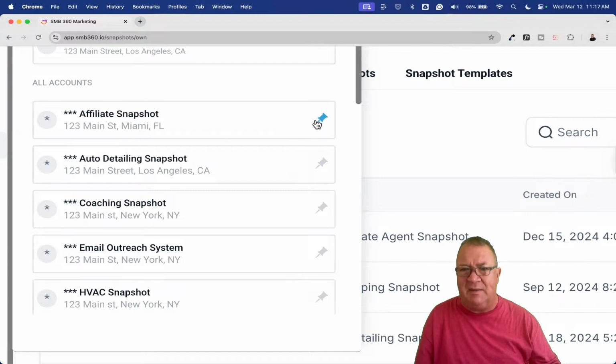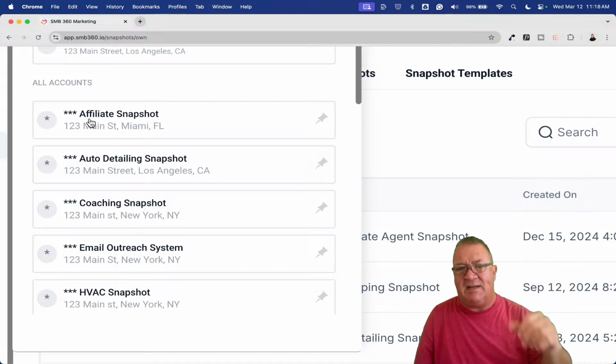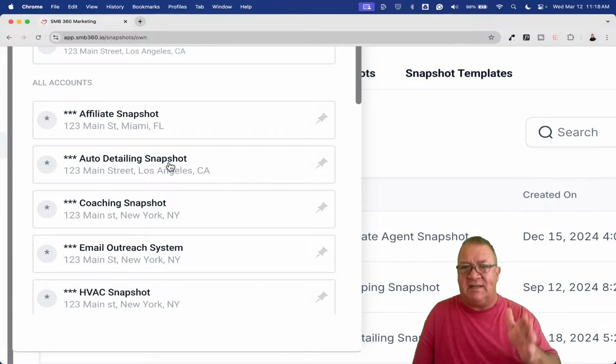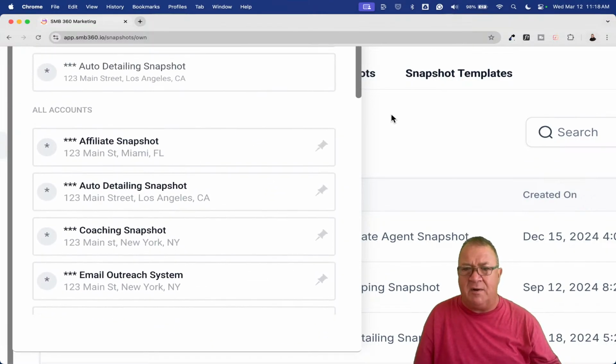I mean, you could pin them if you want to. That's up to you, but they just naturally show up above the others because they have the asterisk as the first part of the name. That's just what I do. And I also put the word snapshot in the actual name of the sub account. So when I look at it, I know that's a snapshot account. So here's just some of the ones that I've got so far.